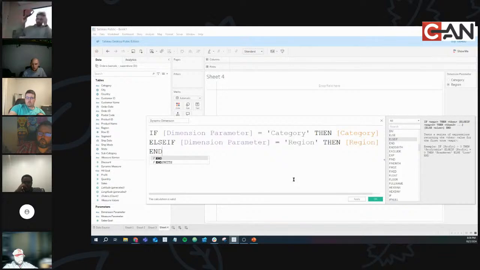Make sure your dimension parameters are purple. That just means you got it right. Make sure your fields are orange. Make sure these are single quotes and capitalized. Make sure you have your if, your else if, and your end. If everything looks good, it'll give you this nice thumbs up sign. Calculation is valid. So if we hit OK here.